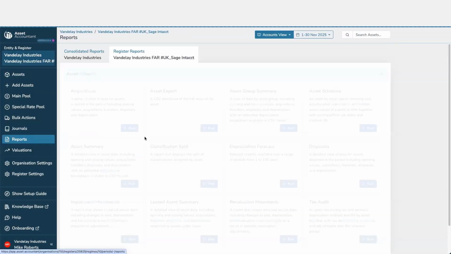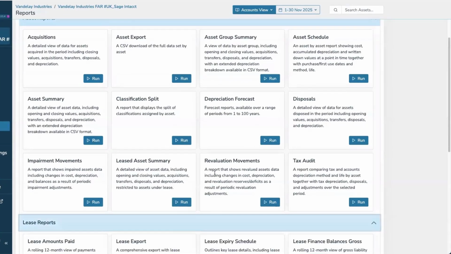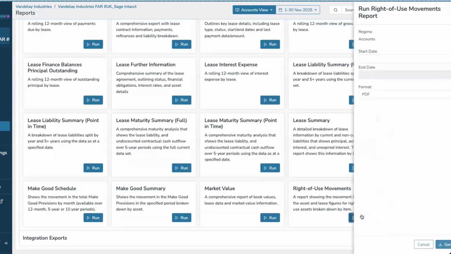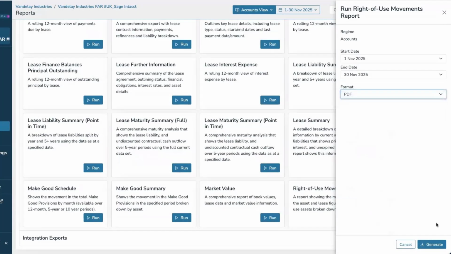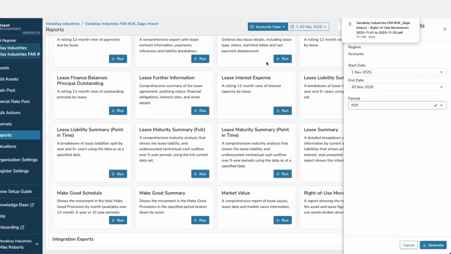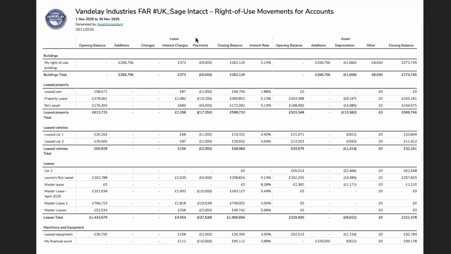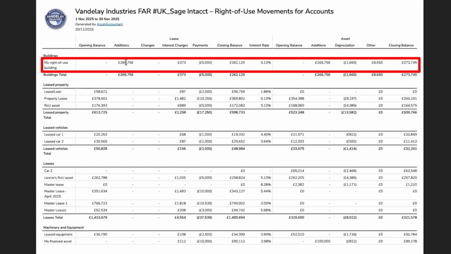There are various other reports available here. One of the useful ones for right of use assets is the right of use movement report. For this one, you choose the period you want to look at, and then whether you want it in a PDF or a CSV format. So I'll just look at that for the month of November. And you can see what that shows is the movement in the lease over the period, as well as the movement in the asset. So this is the one I've just added, my right of use building, and you can see in November, there's an addition there. There's some interest charges and the payments. So that's my closing lease liability. It has the interest rate, and then you can also see some information for the asset. So again, that's a very useful report for your auditors to look at.